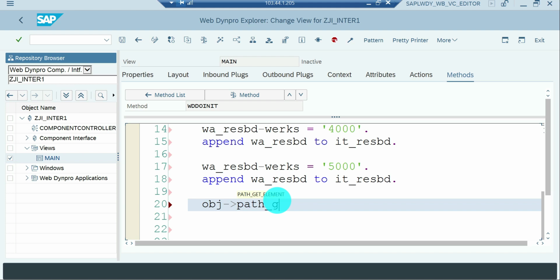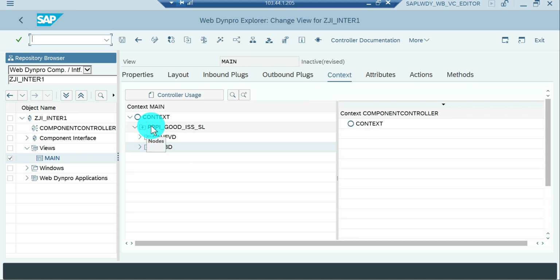So path get, okay, I'll type it, get node. Yes. So I need this, and the path node is available. Means I need the exact node, right? And the node is available in the context. So go to context. So this is the node, and I'm going to pass a value for this header as well as the item. So I want this one also, node dot this value.